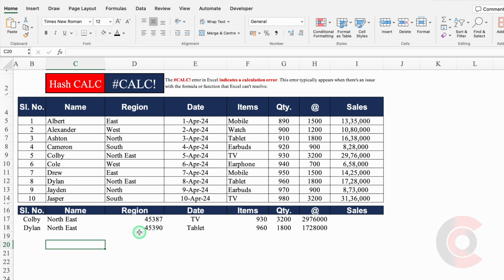So these are a few errors that we always get in our Excel. Now you know how to eradicate these errors. So it will be easier to work in Excel now.